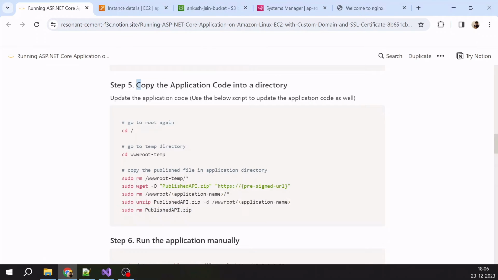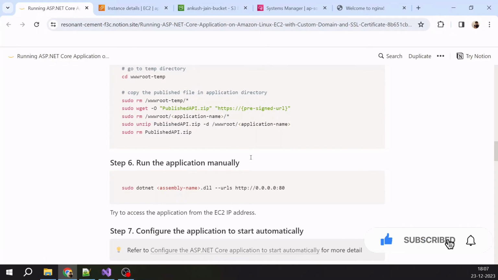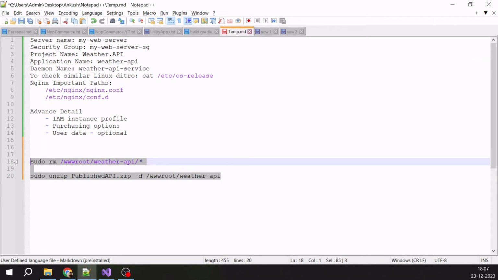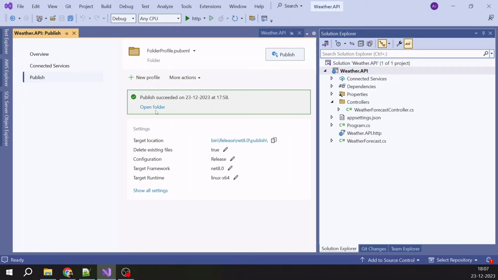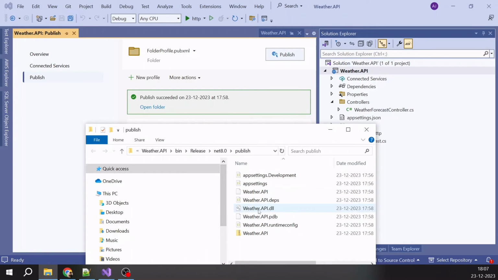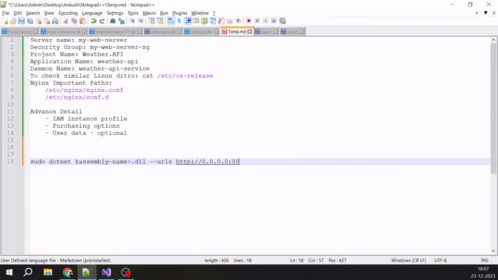Okay, so now we have copied our application code in a directory. Now we are going to run this application. To run this application, we have to run this command: sudo dotnet, assembly name dll, and then the URL. So I'm going to clean this and write the command here. The assembly name is weather API, because when we published it, it created this weather API DLL. So I will just copy this and replace this here. And the URL, we are not using localhost, because if we use localhost here, it will not be accessible from internet.